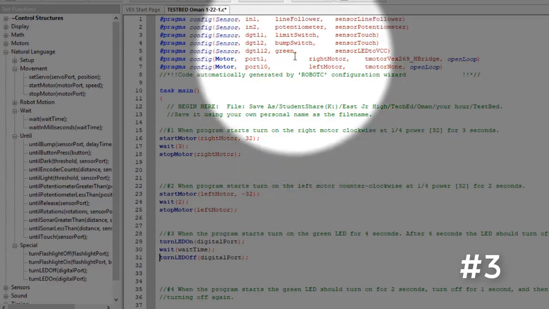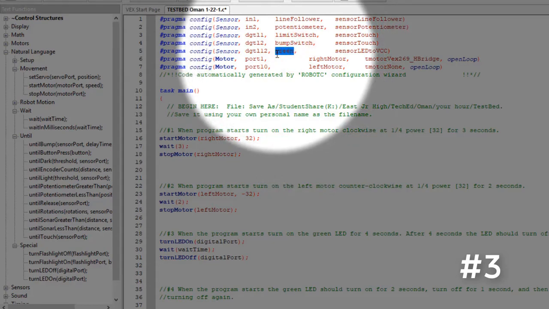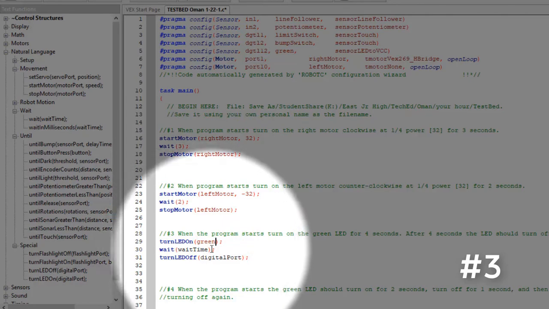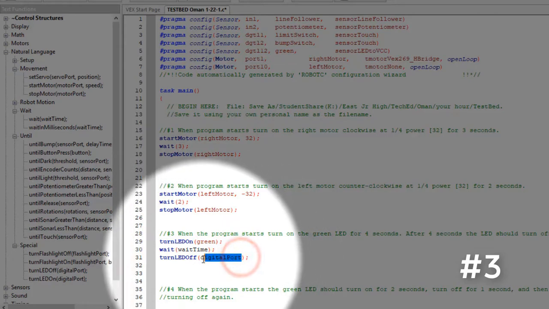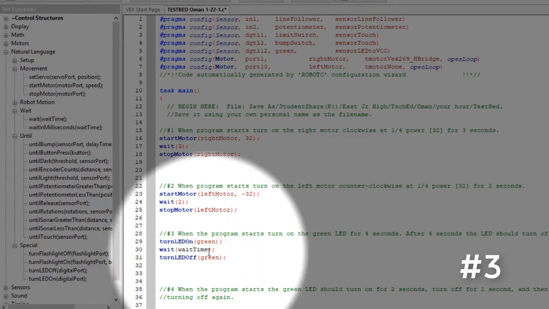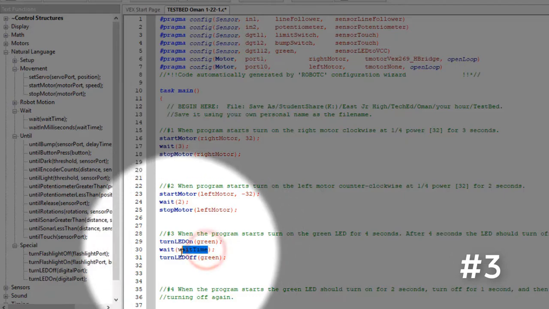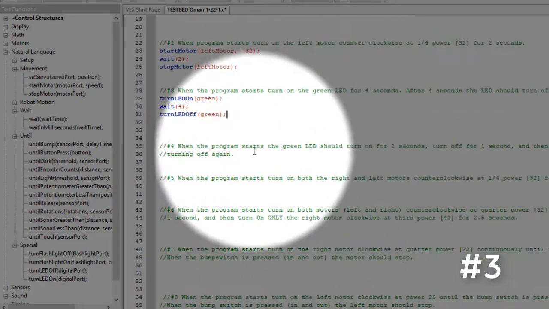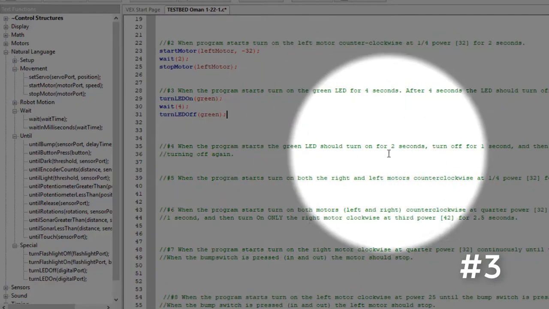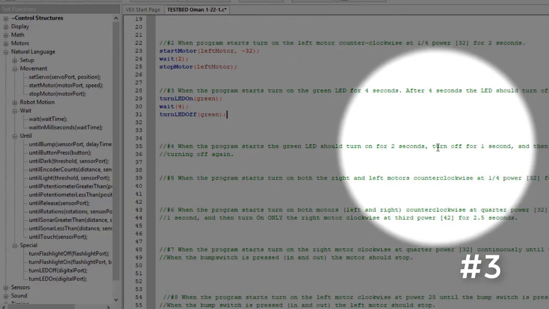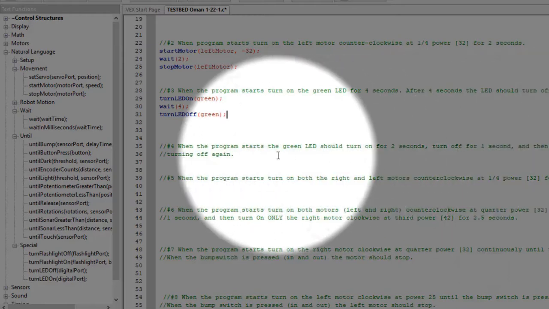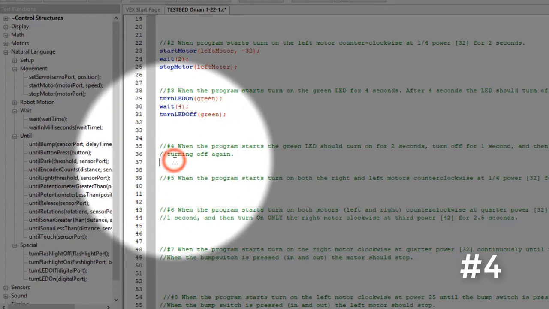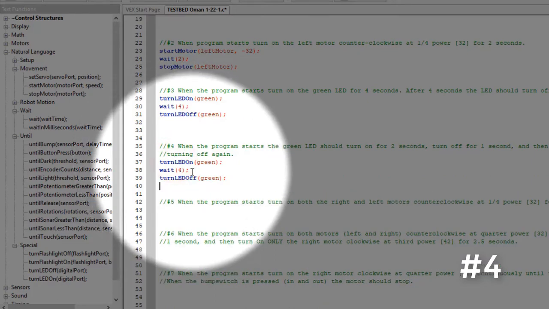This time we're turning on an LED light, so I went to the special folder and I got turn LED on and off. Now I'm putting the word green into the digital port names, and wait time will be the number 4. So that's how you turn a light on and off. Problem number 4, the LED should turn on for 2 seconds, then off for a second, and so on.